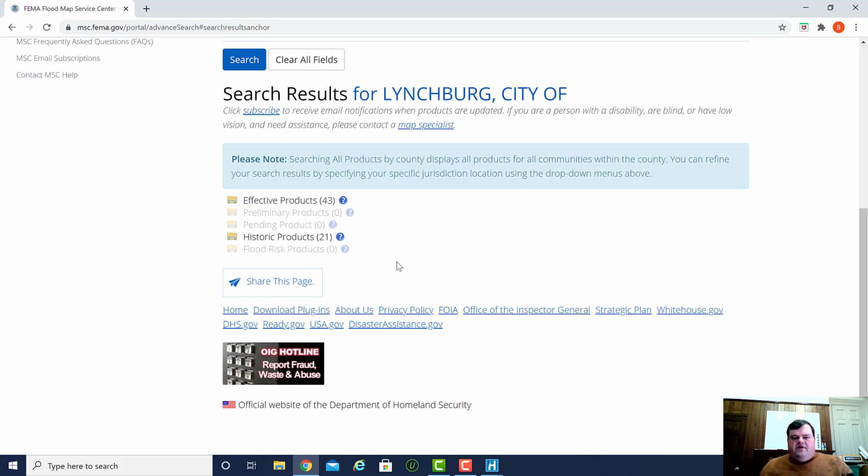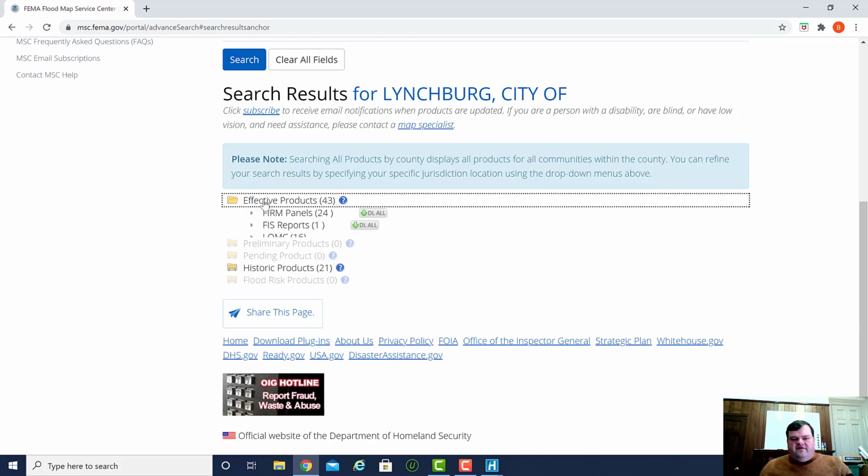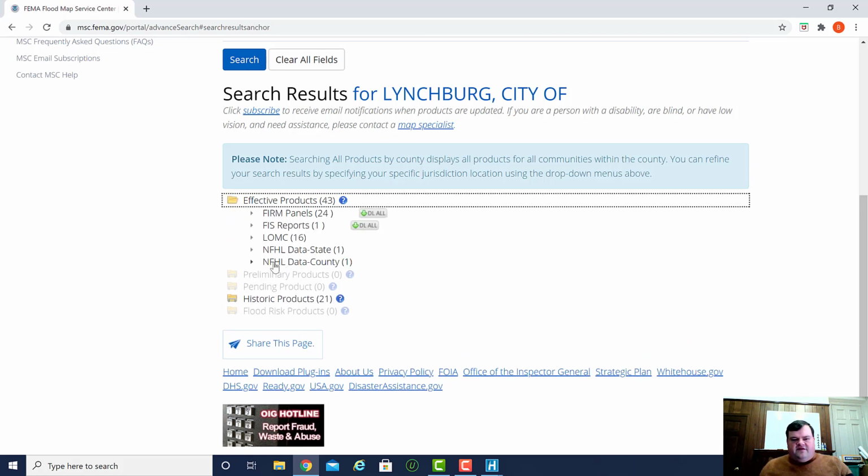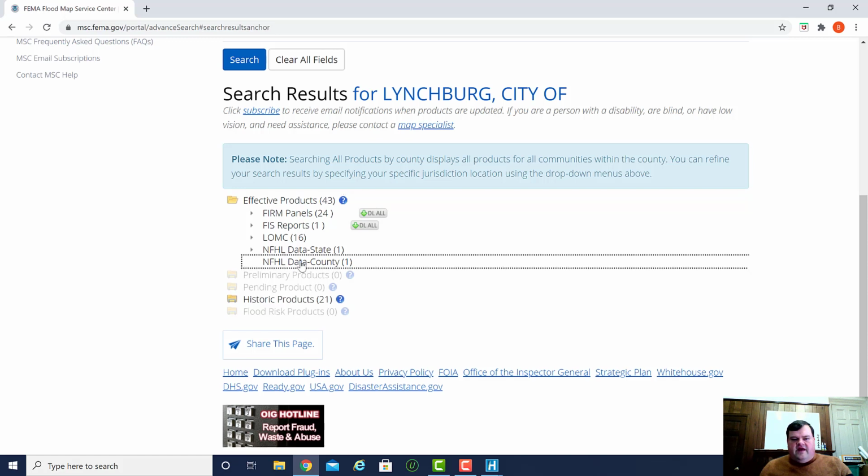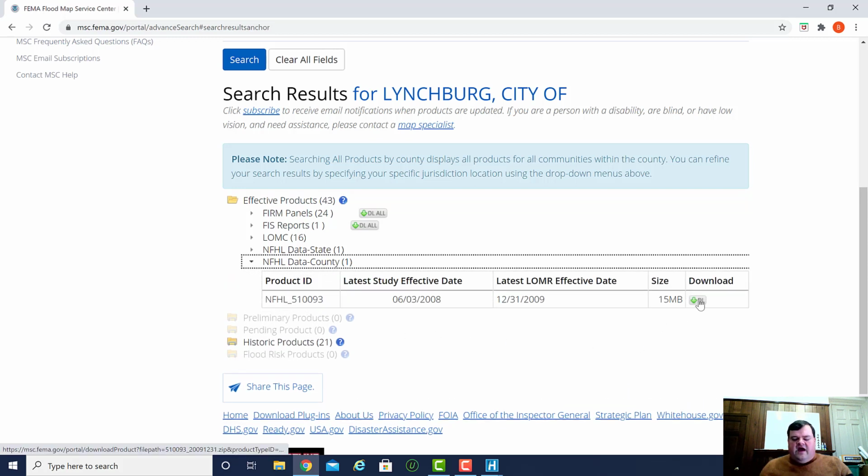And it's basically going to give me all the products that are relevant to the city of Lynchburg. So I have effective products, I have historic products. If there's a restudy going on, I may have some preliminary products here as well. There could be some flood risk products here too. So it's good to kind of explore what's available for my area. I want to go to the effective products, and I'm going to select the National Flood Hazard Layer, Data, County, and I'm just going to click download here, and I'll start to download this 15 megs. Okay, so that's where I find my official floodplain on the FEMA site.